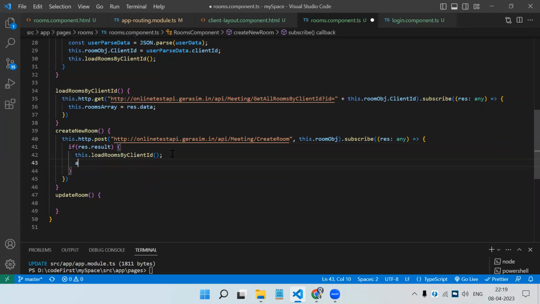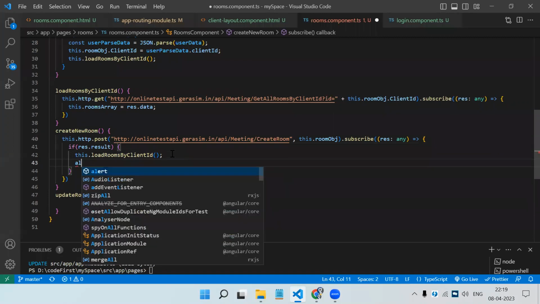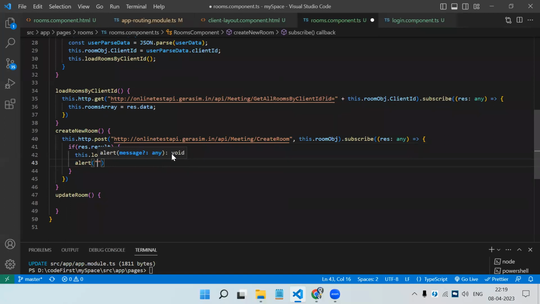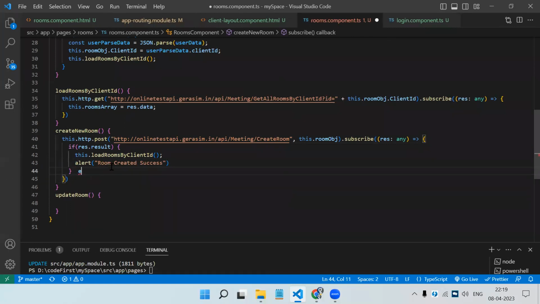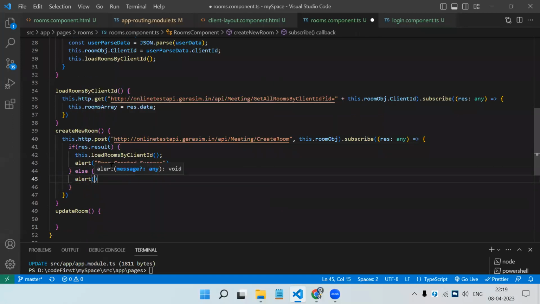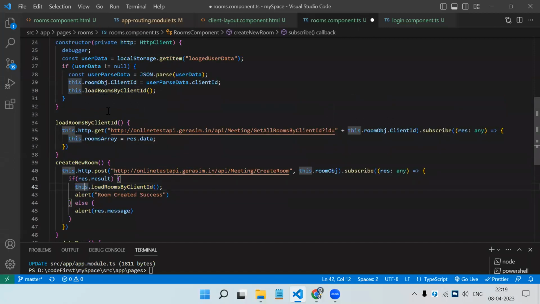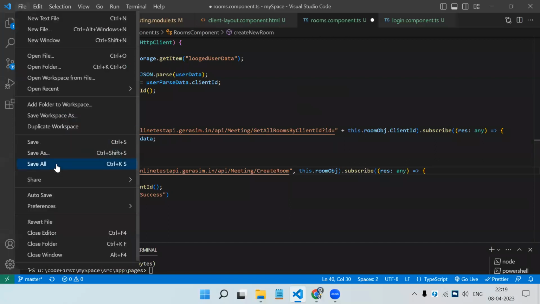Let's show the alert also. This is room created success. And if we got false, we need to use the else block. Again, we need to show the error, but the error we will be getting from the API side. So that will be the result.message field. Okay, so if the result is success, we will again call this API and it will fetch the updated rooms. So let's save and check again.